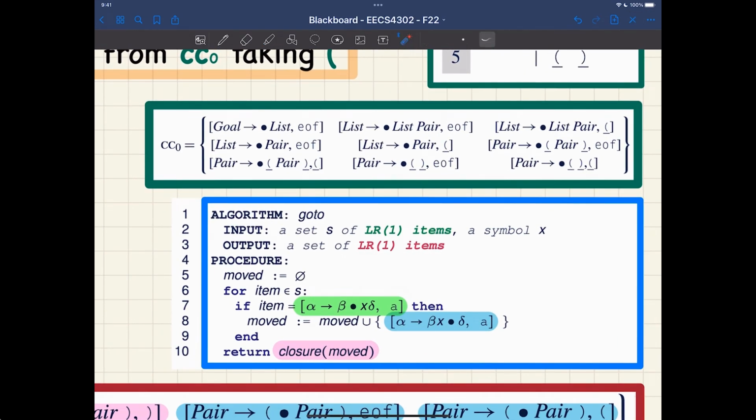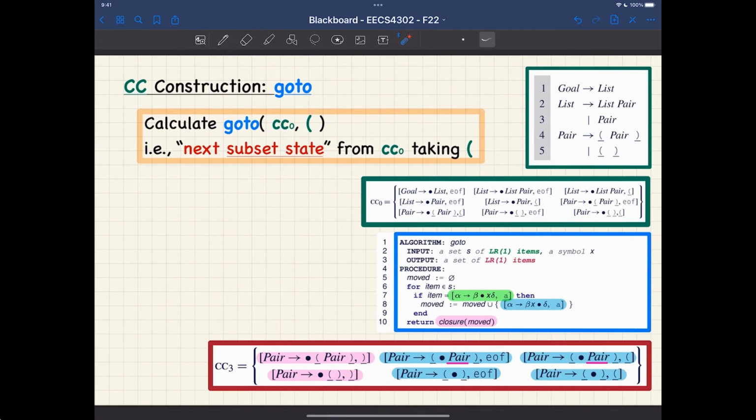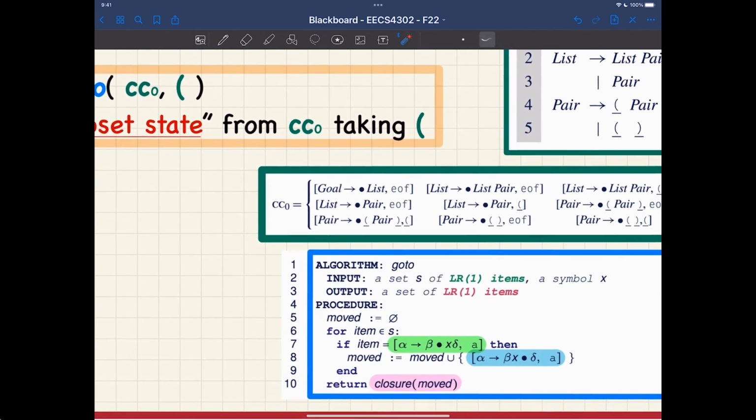Okay, let's see. And let's look at the relevant information here. CC0 is what we calculated before the break. There are 1, 2, 3, 4, 5, 6, 7, 8, 9 members there, right? That's the starting point. And that's the Goto algorithm we just did. And then this will be the final result, but let's not look at that just yet. Okay? How do we compute it?